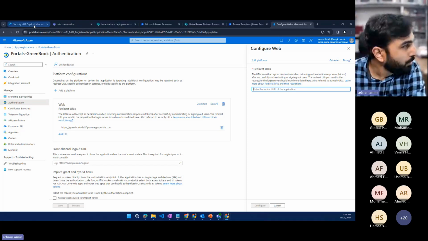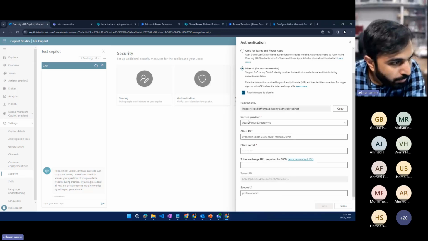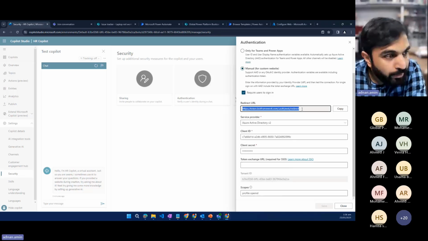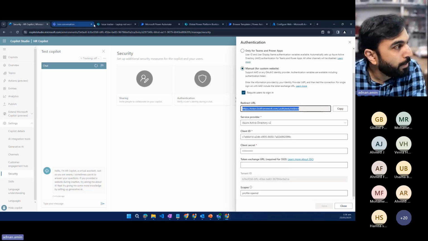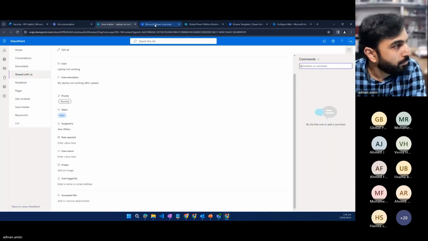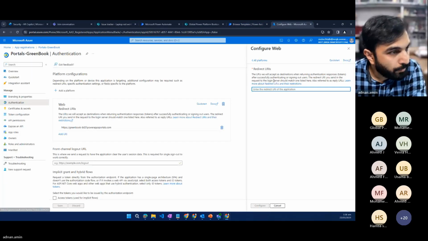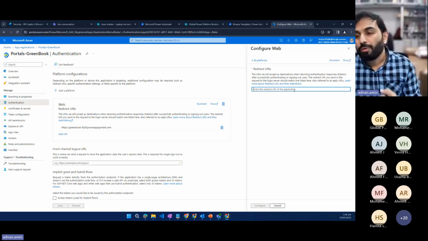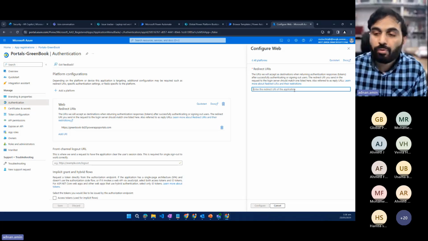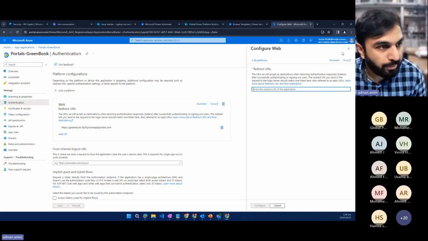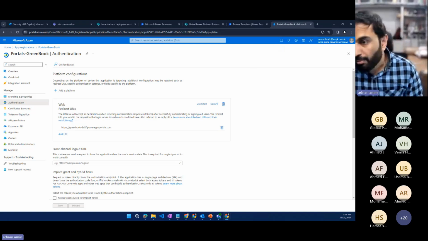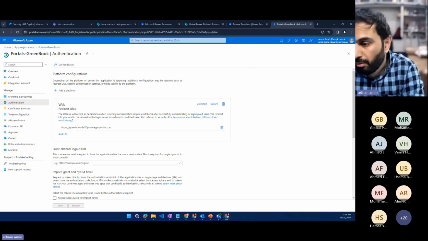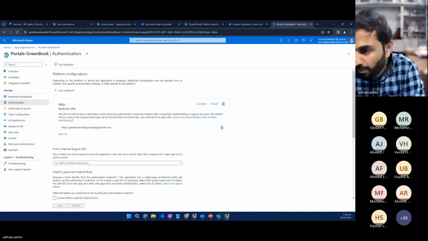Let me show you here. You can see this URL here, the redirect URL. You need to copy this URL and paste it here. This will authenticate the content on that specific site and redirect the token to that Copilot. So let me know if you have questions on this topic today. We are good to go on those.